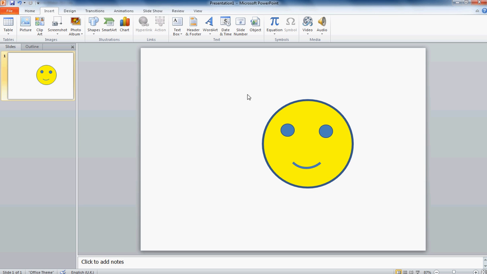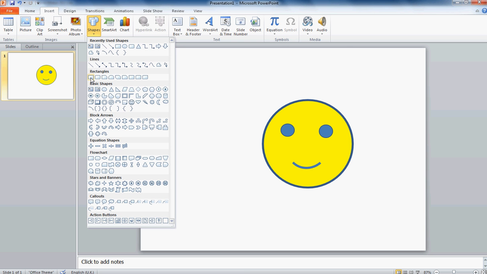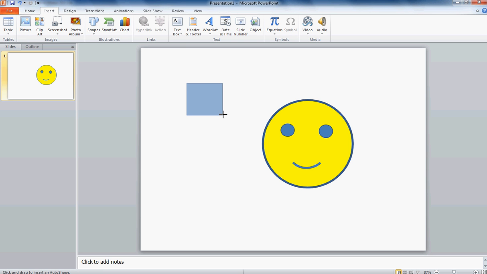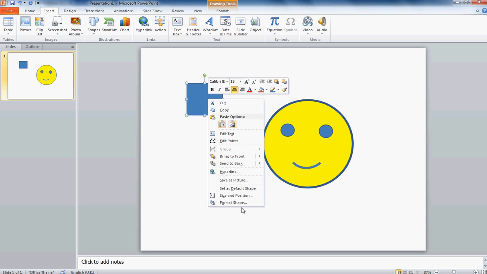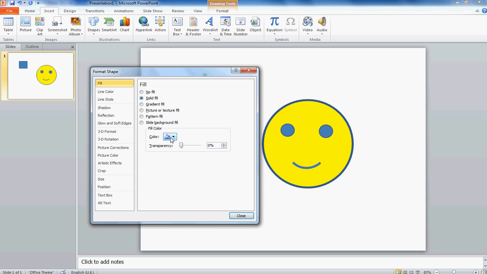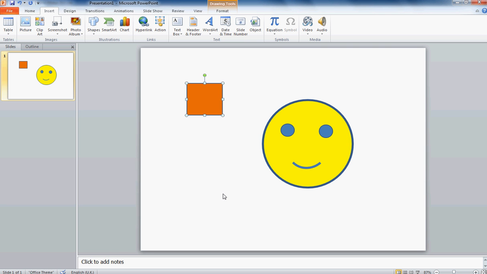and that is going to be my hero. I also want some blocks to make walls for the maze, so I'm just going to keep it simple. I'm just going to put in a simple rectangular block, and again if I right mouse click on that and format it, I can change the color. So I might have those in orange, so some like orange blocks.